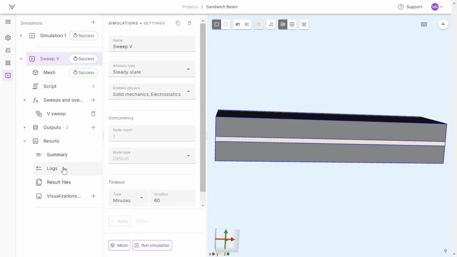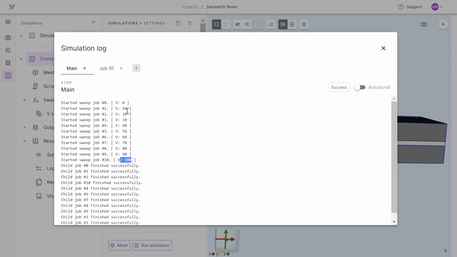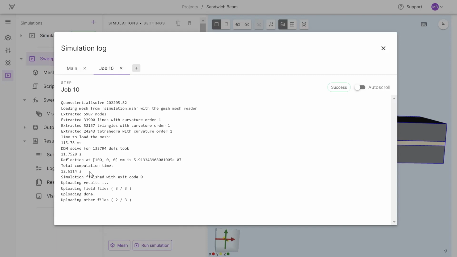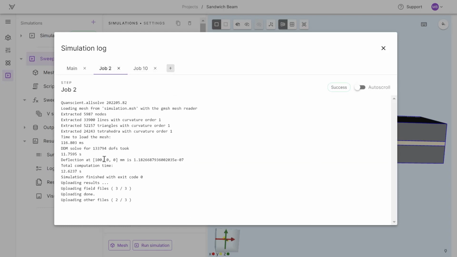Okay, so this simulation is also finished, and we can take a look. This, for example, job 10. Job 10 was 100 volts, and we can see computation time of 12 seconds, and we can see a higher deflection in the Z displacement because the voltage that we applied is higher. We can also take a look at job 2, which is again our 20 volts that we applied, 12.6 seconds, and we can see the same displacement that we've been seeing before.